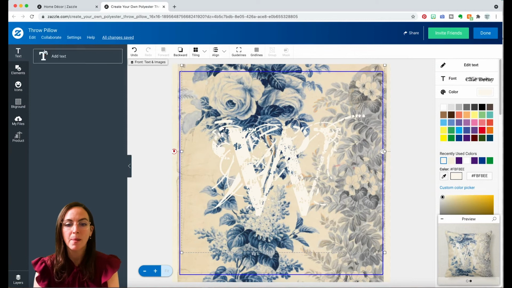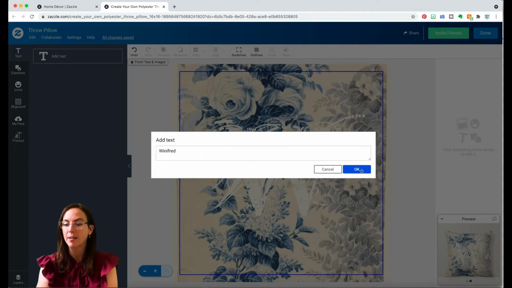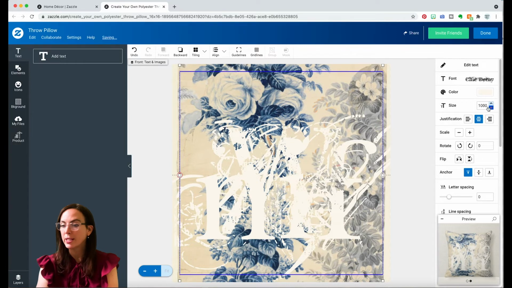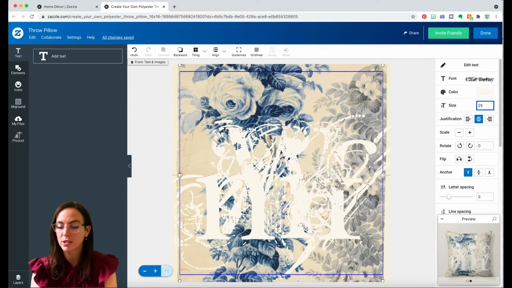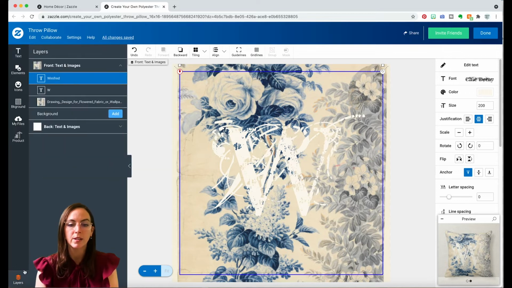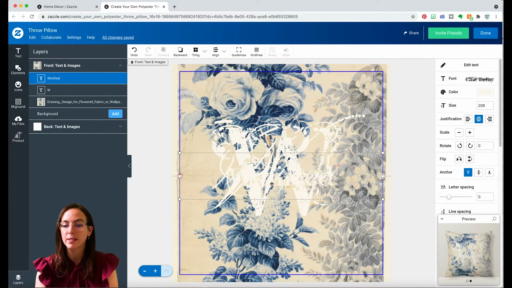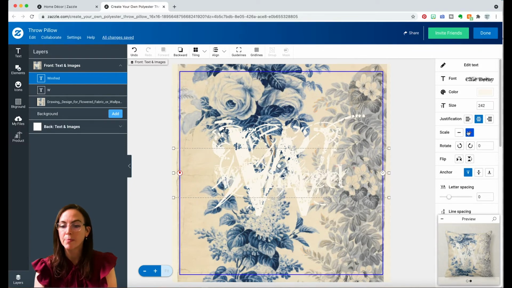And now come back to the left, add text again, and we're going to put Winifred because I just like that name. And that's way too big. So let's just try to do 200 for a second, try to fit it all in there. Now this happens to me sometimes in Zazzle. I don't remember it happening all the time though. Come to the bottom left with me and click on layers, find your Winifred and go to align, and let's tell the computer, move it to the middle, please. There you go. And let's use the scale tool, scale this up.